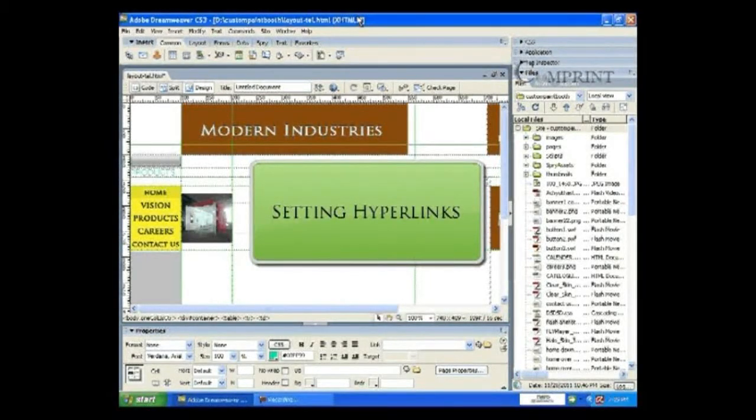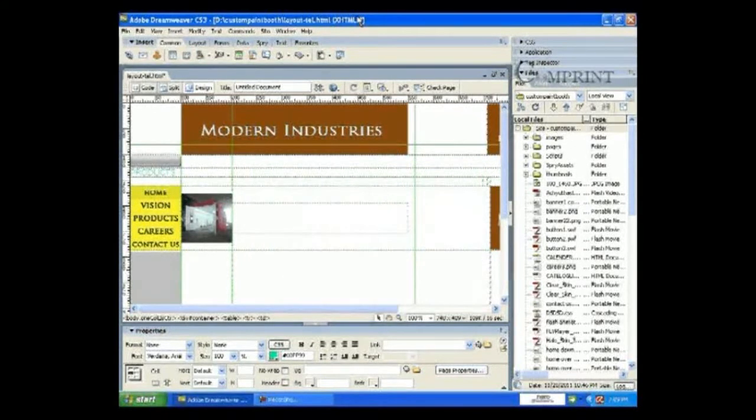In this lesson, we will learn how to insert hyperlinks in Dreamweaver. Hyperlinks play a very important role in web designing because they help us to navigate between different pages of a website or to different websites.